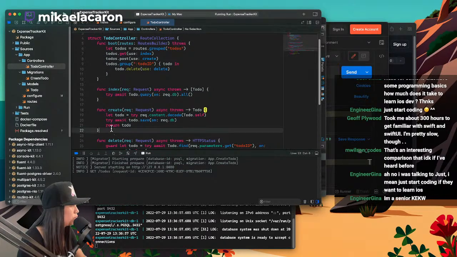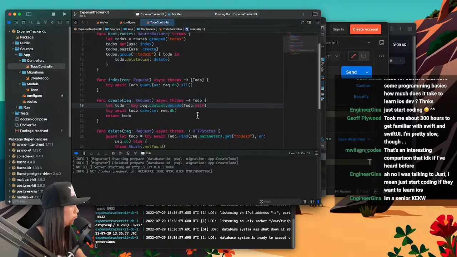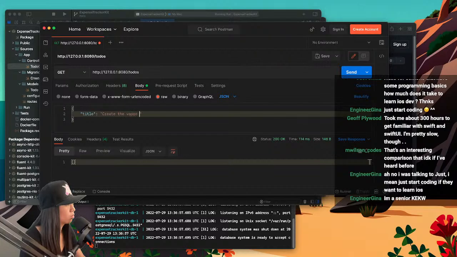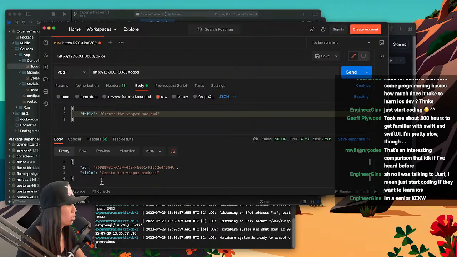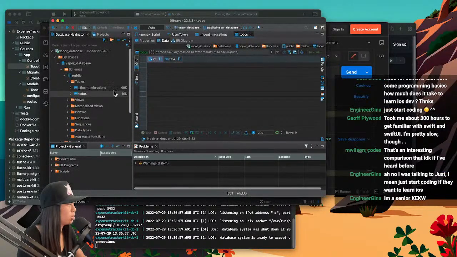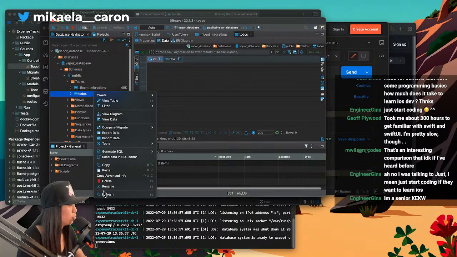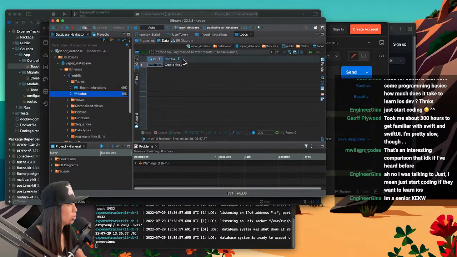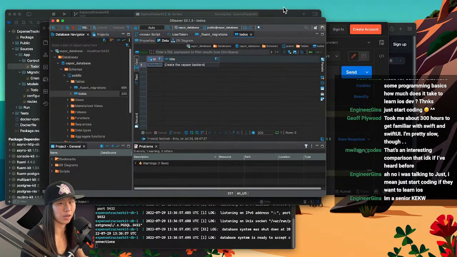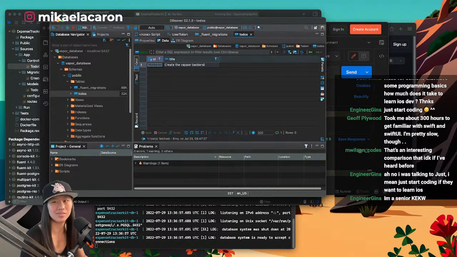We want to create a new to-do, so we need to do a post request. So let's say, spell it right. Oh, that's a get. If we send this post request, we have created the to-do with an ID. And if we go and look at our table, refresh it again, there we go. There's our one little to-do in the database. So that is just the basic project though. I haven't actually done anything yet.